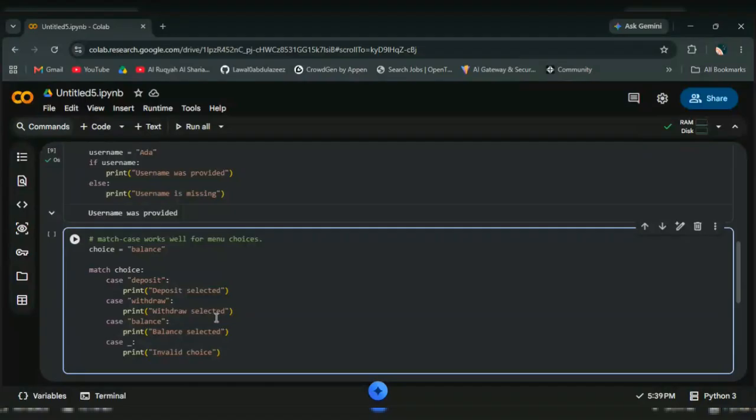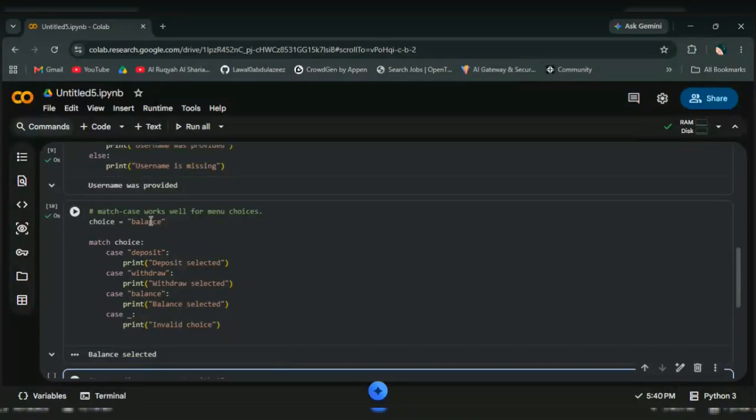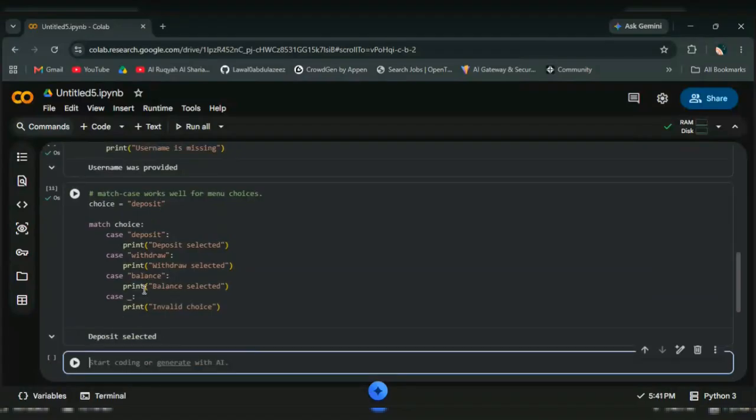If case is... if no case, just print invalid choice. If the case is not within deposit, withdraw, and balance, print invalid choice. So now let's enter this. You can see balance selected. When I put deposit here, it says deposit selected.